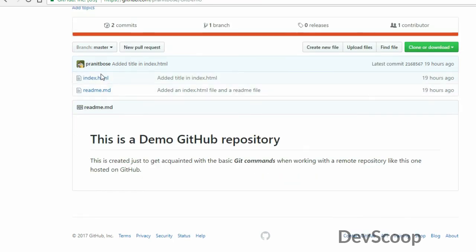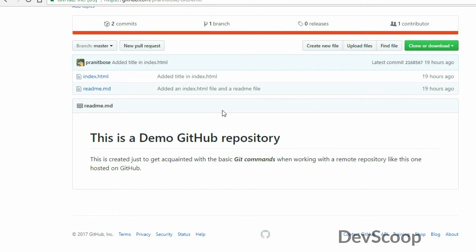and we also have our readme.md file that is formatted in markdown. And as you see, this is a header, this is italic plus bold text. So this is how you upload your content to a remote repository.